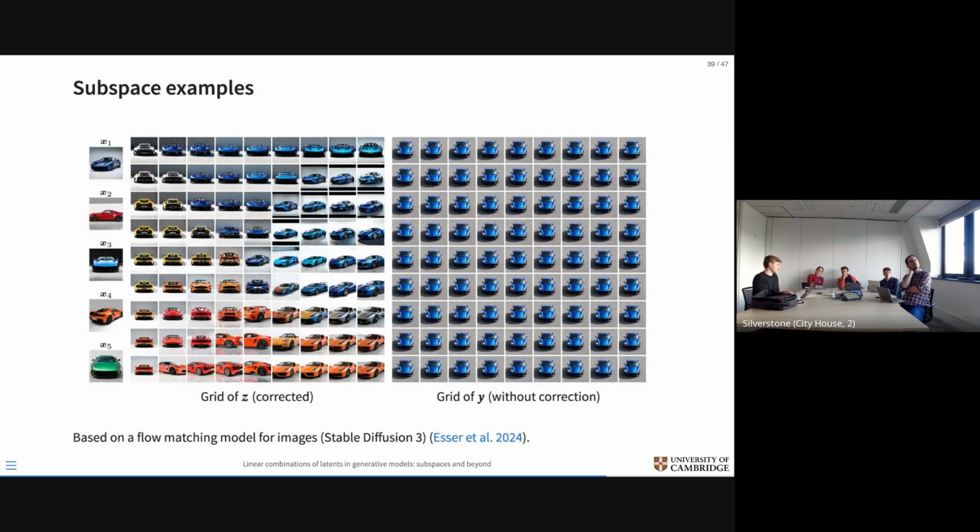So here we have 5 images corresponding to 5 latents. We form a 5-dimensional subspace, and here we show a slice of that subspace centered on X1, the first one, using a grid over that slice. On the left side, we show the corrected latents and the generations from them. On the right side, we show the uncorrected versions, which don't give you anything sensible because they're not from the latent distribution.